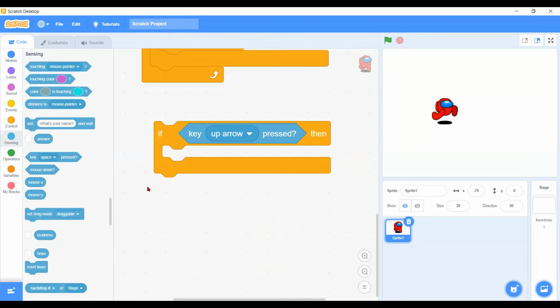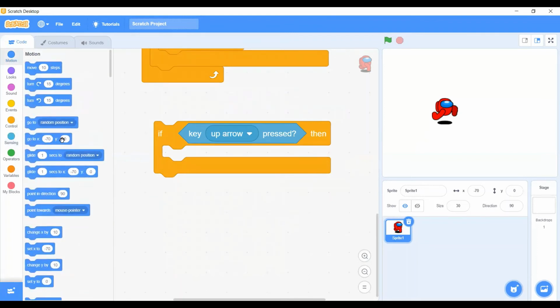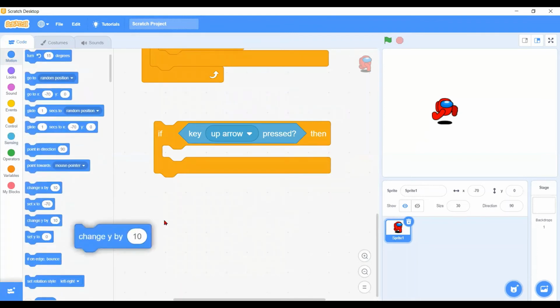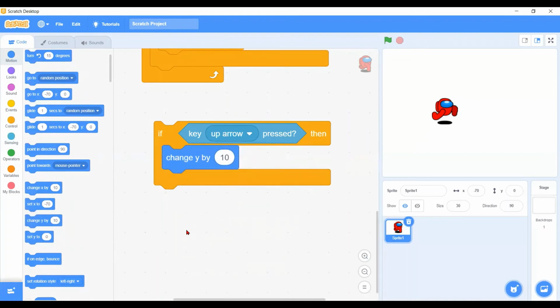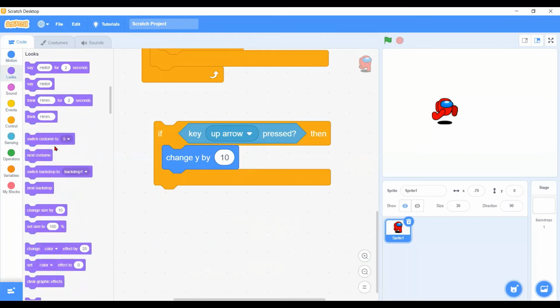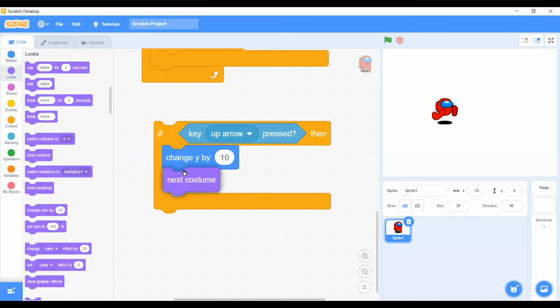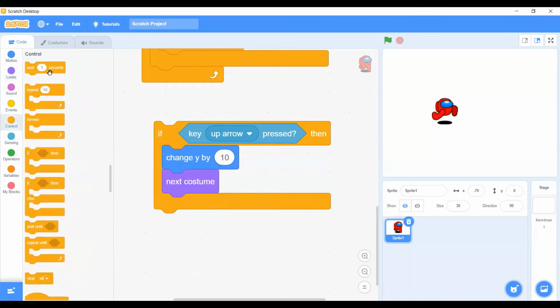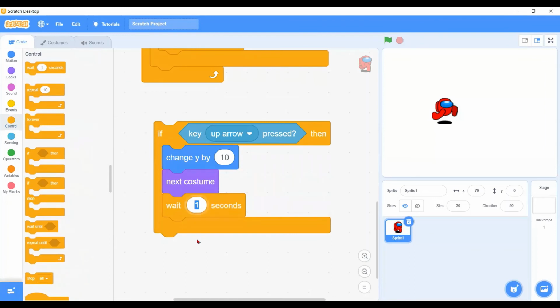locations of the characters. So we go to the motions and scroll down and pick up change Y. If let's say your character is moving up and down vertically, right, it will be change Y. So moving up, you will change Y with a positive. Okay, and then go to the loop and take the next costume plus the control command for wait 0.1 second. Now you have your up arrow done.